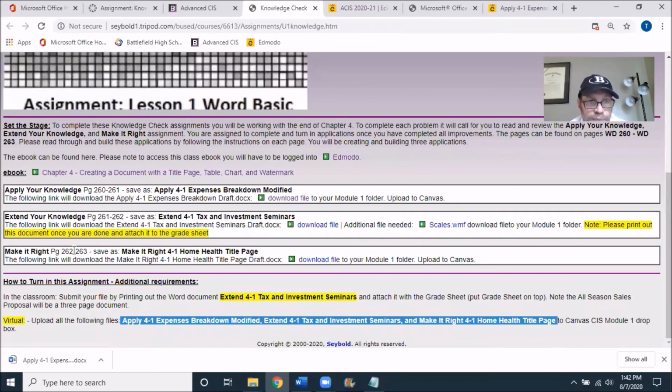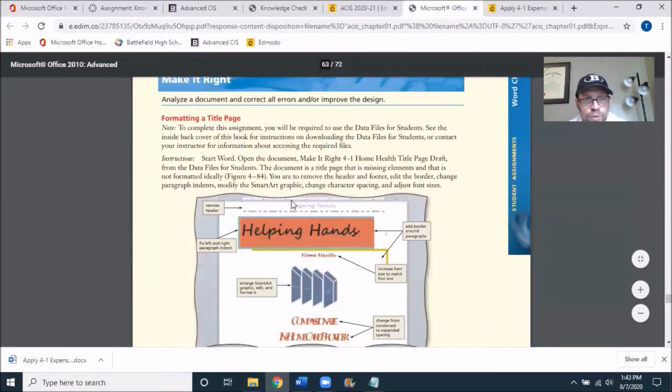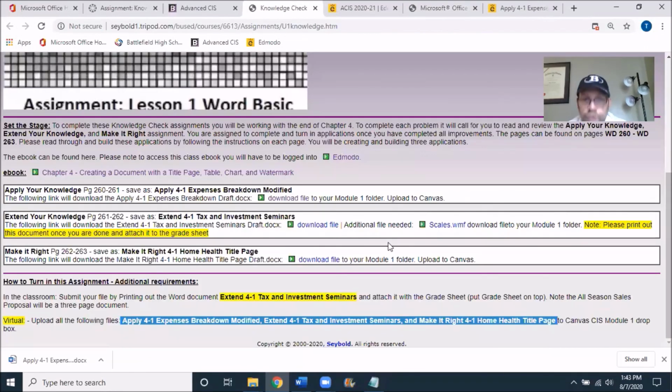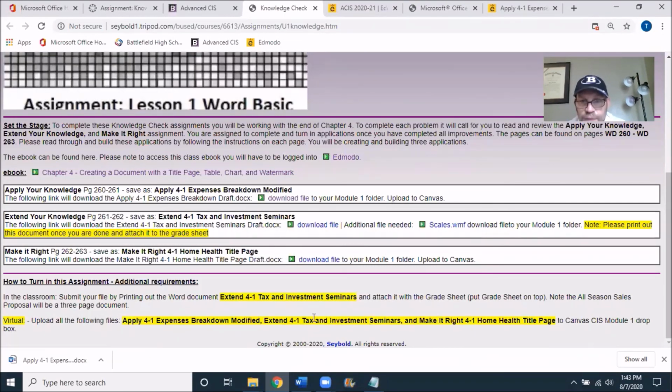Make it right on page 263, and if I go over there real quick, you can see 263 formatting, and you're going to have approximately 10 steps. You're going to have to save the redraft with a file name specified by your instructor. So you can see I'm telling you that you have many assignments here that you're going to be trying to upload once you get done with all 3 assignments.